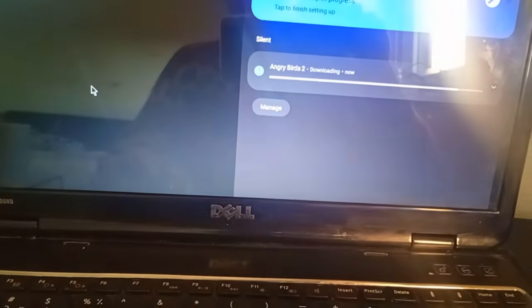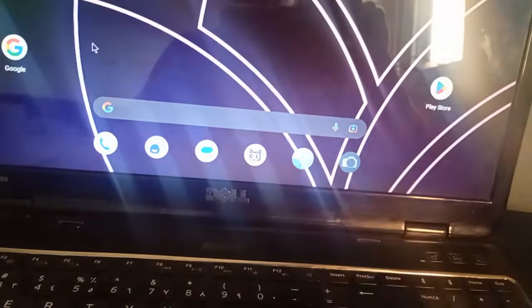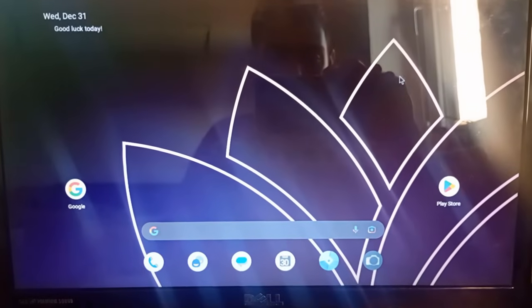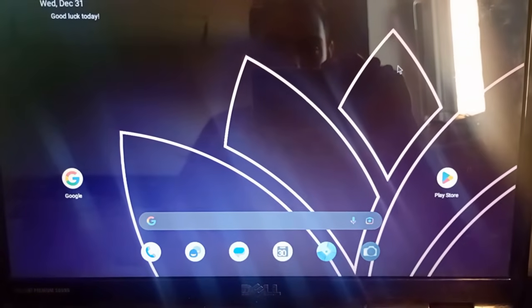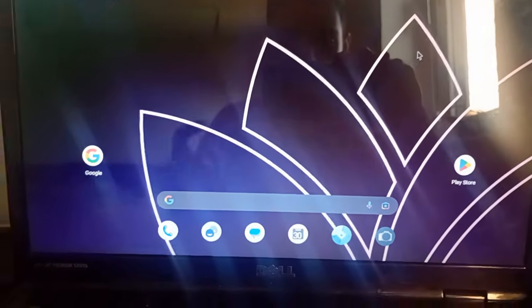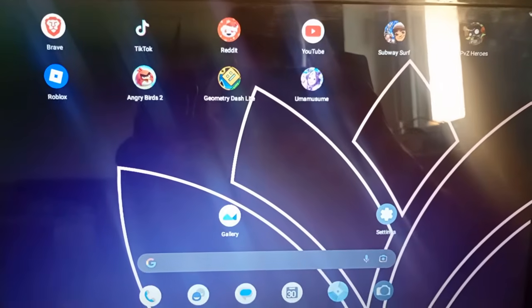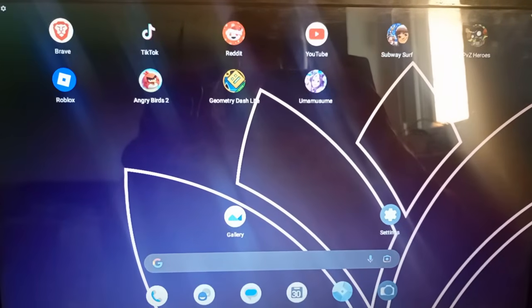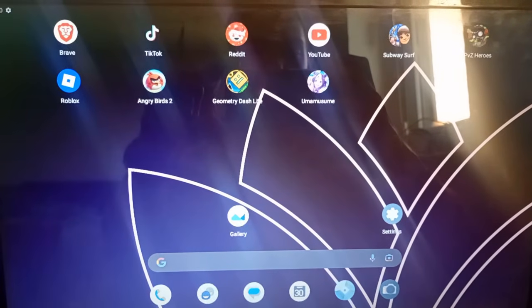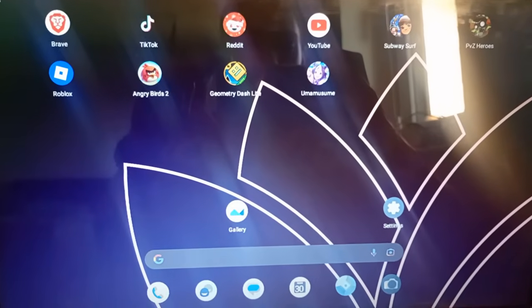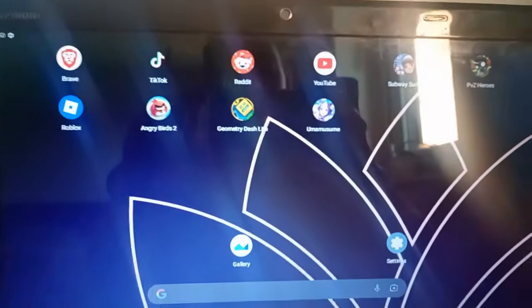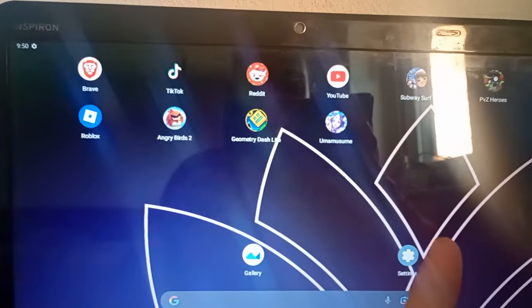Oh, okay. I'm downloading Angry Birds 2 because I can't find the original for some reason. I'll cut back to when the actual apps are installed. Okay, so all the apps are installed. The reason why I chose Angry Birds 2 was because I did not find the original on the Play Store, so we're stuck with that. So, here I have all the apps that I'm ready to test out.